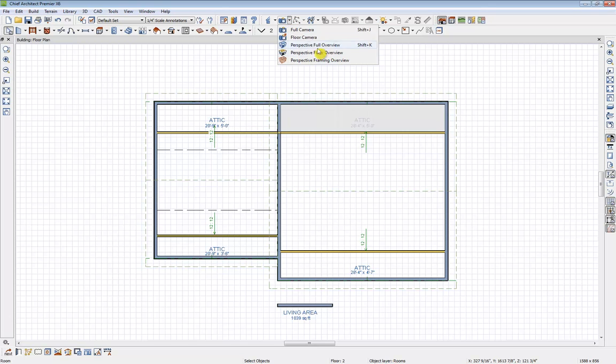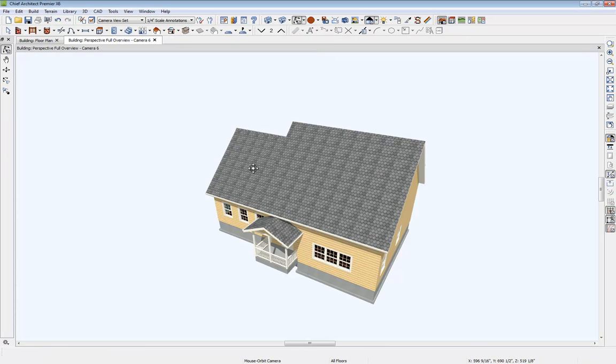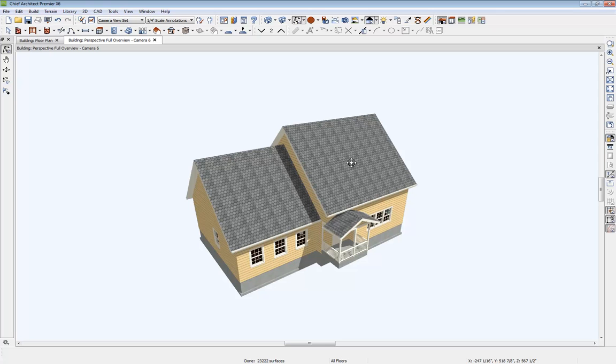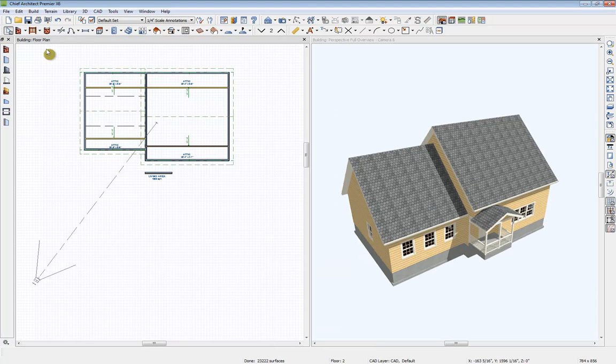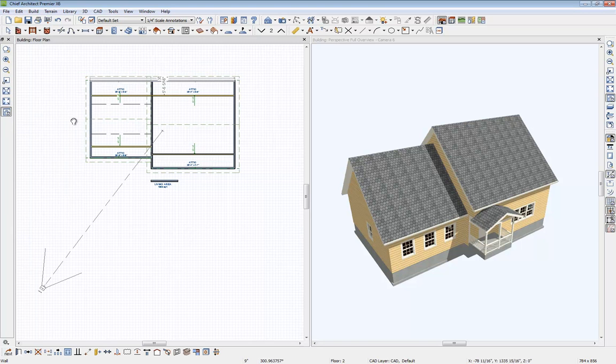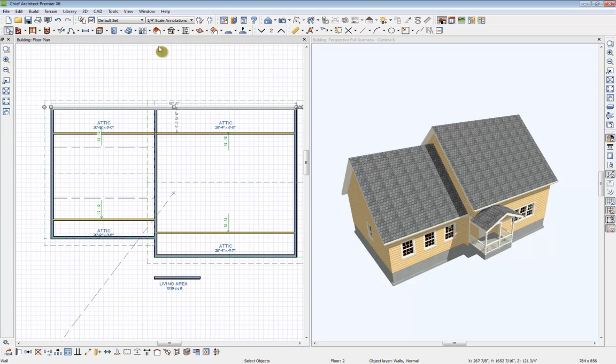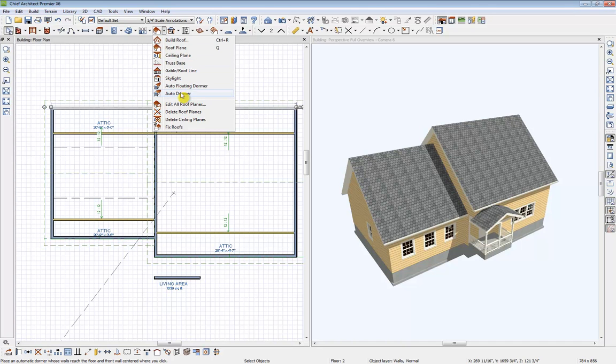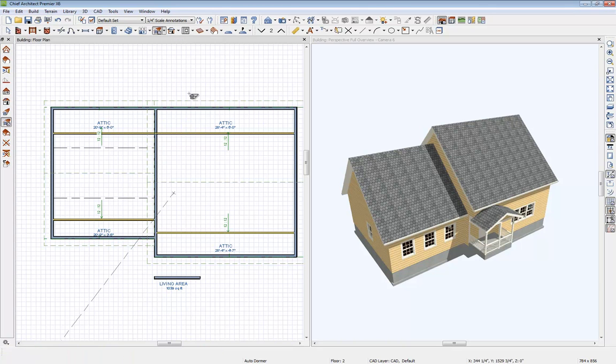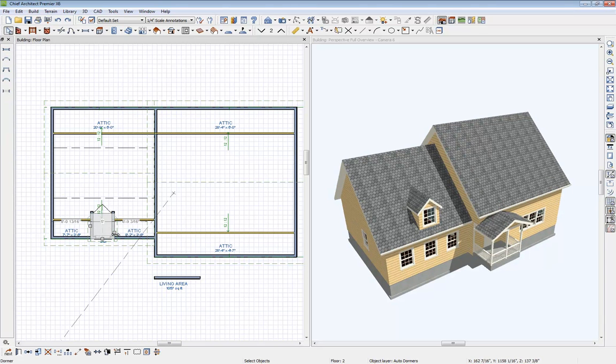Now we're going to get into another full overview so we can see the roof as we make changes. So I'll zoom in on this area and we'll drop in a dormer. It's again under our roof tools, and we're going to do an auto dormer. You also have the ability, you'll notice, to do an auto floating dormer where it doesn't meet up with the walls, but it is more like a decorative type dormer. Then we'll drop those in, and we're going to have two dormers here.